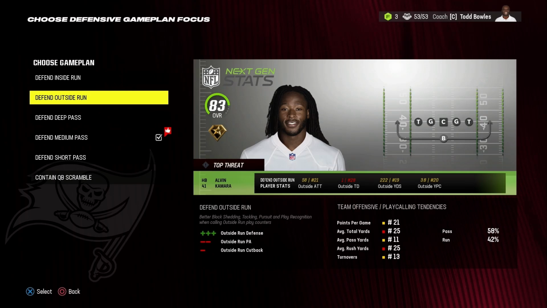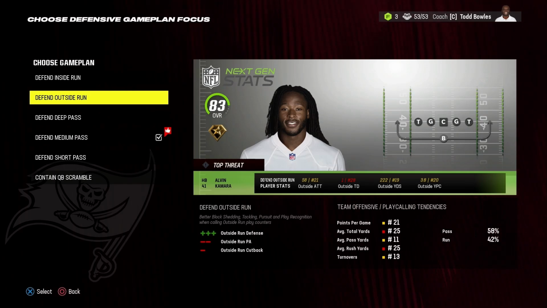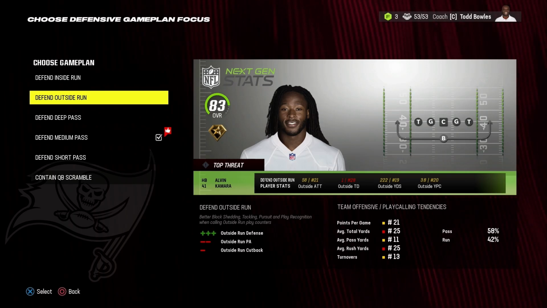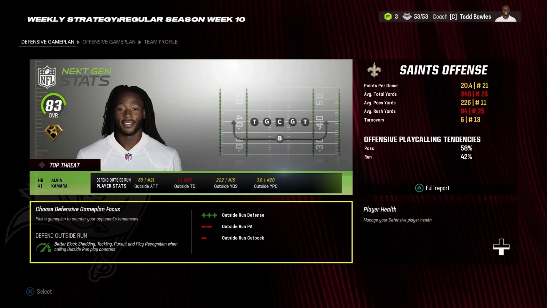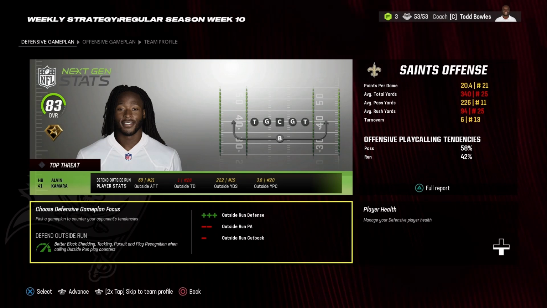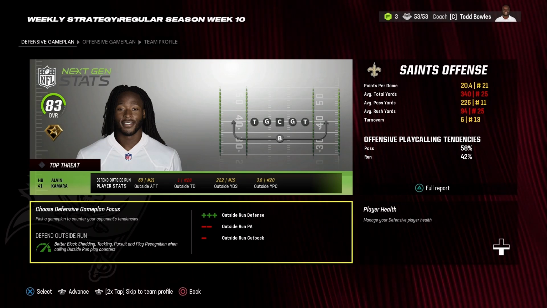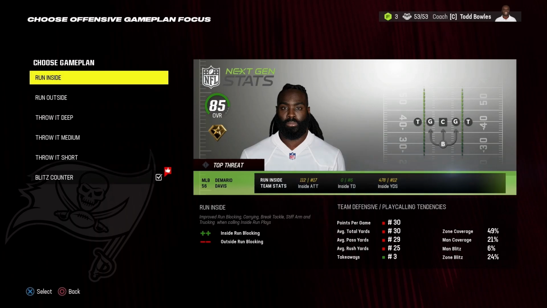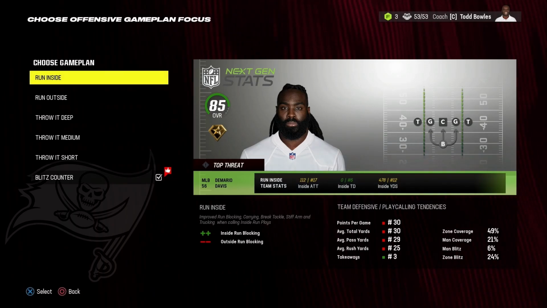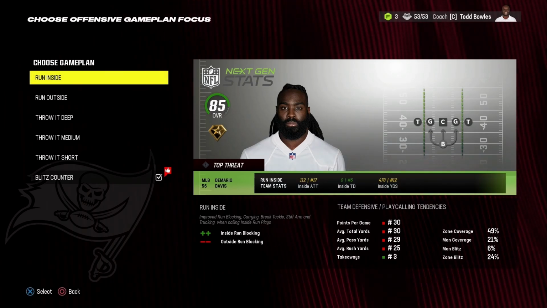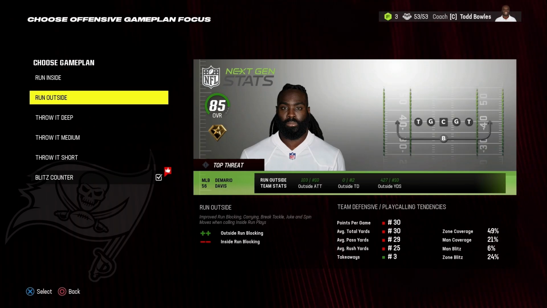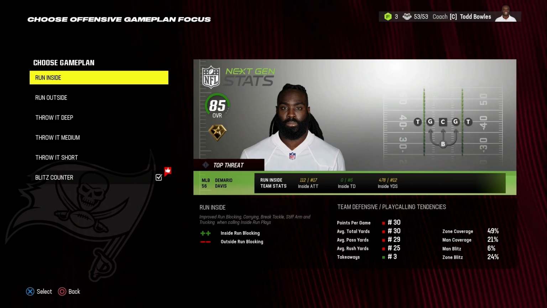I think that even though Kamara is up there in age, he's a lower overall, he's still a superstar. He's still going to be somebody they're going to try and target. Let's do a defend outside run and see if we can just hold the fort down on our pass defense. And then on offense, I really think that it would be beneficial for us to try to run this ball. I really do. I think we have the tools to do it.